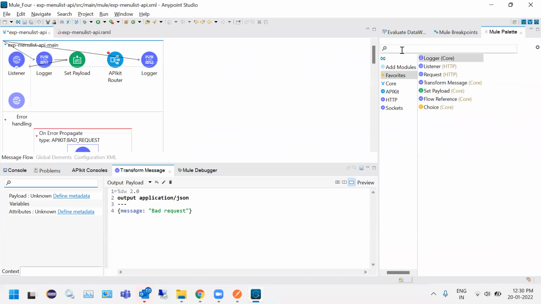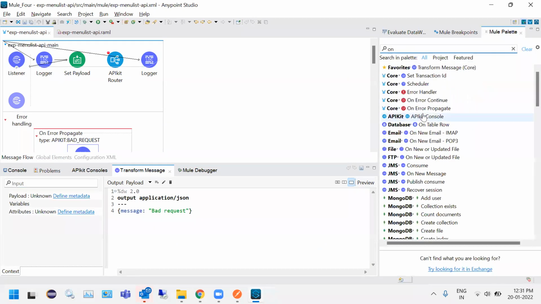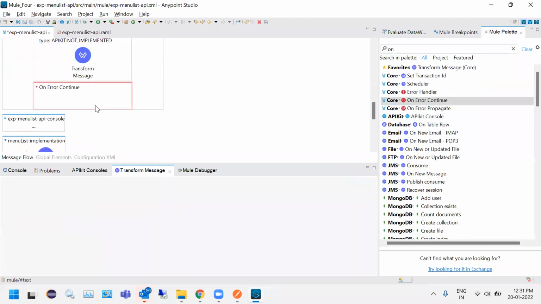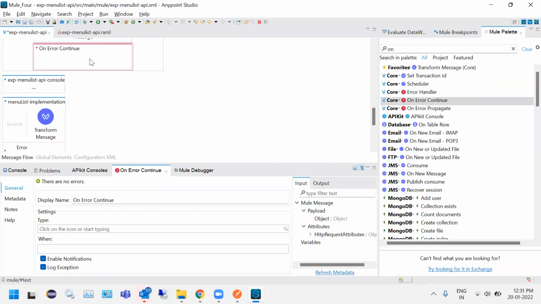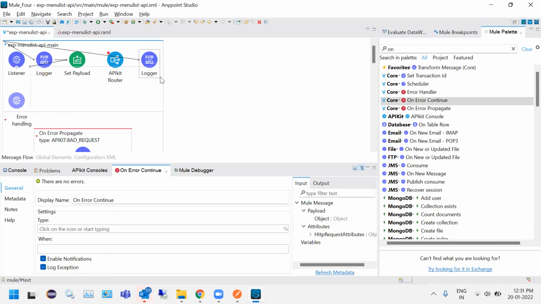If you use on error continue, it will capture that error, execute this block, and then still continue executing the next components, because you want to ignore that error. So these are the only two types of error handling that you can see in a Mule application. Okay, so we have something called error handler.